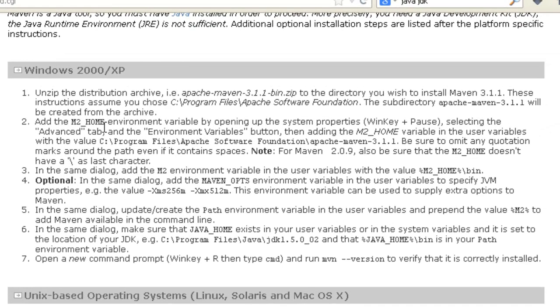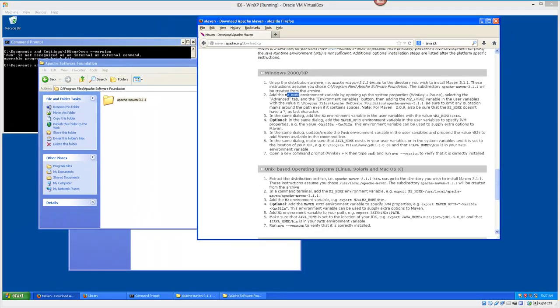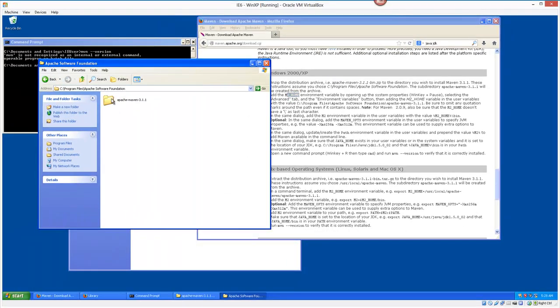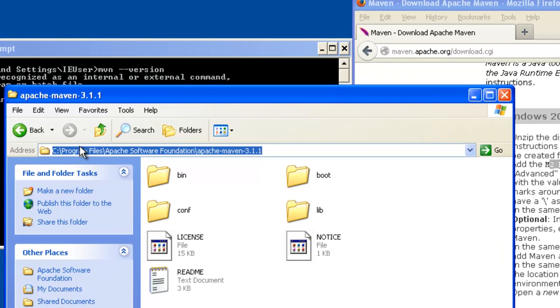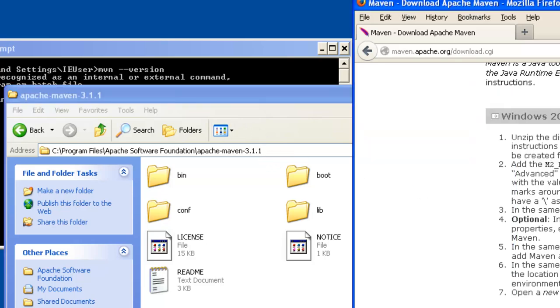Now what we need to do is add an M2_HOME environment variable. Now remember, I could have used any path I wanted here. This could have been C:\Maven, whatever path you want, whatever you have permissions to add this into, so long as whatever path you've used here, you use in the rest of the instructions.